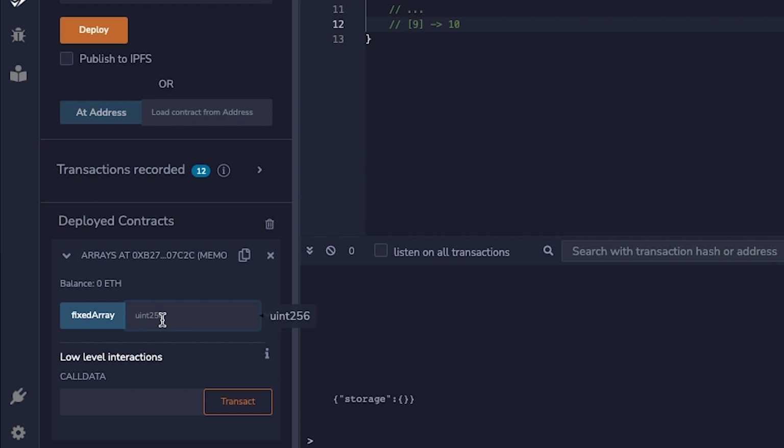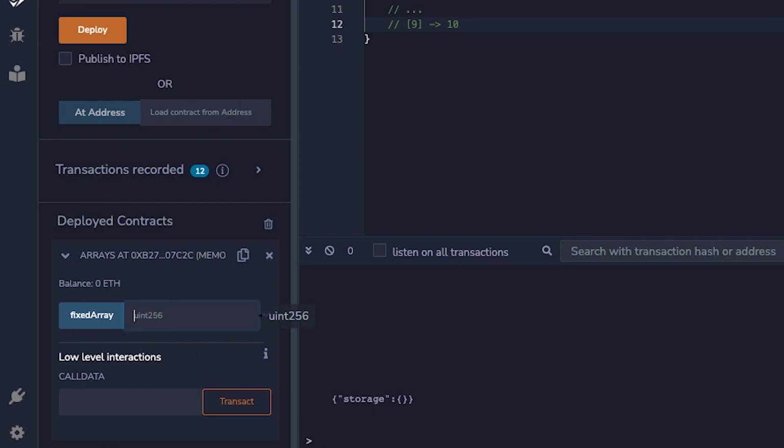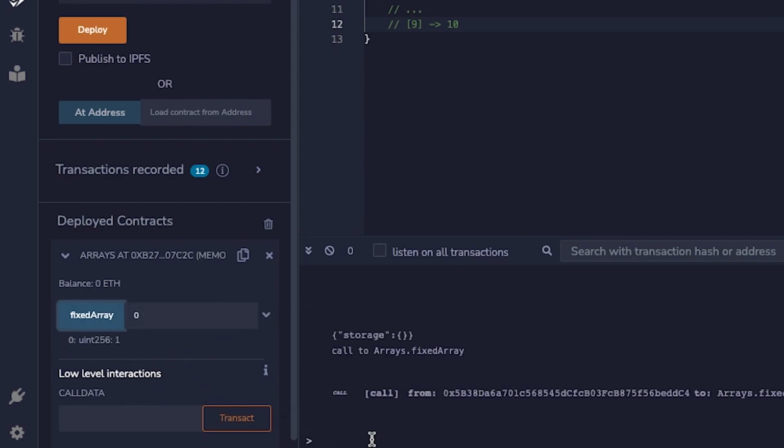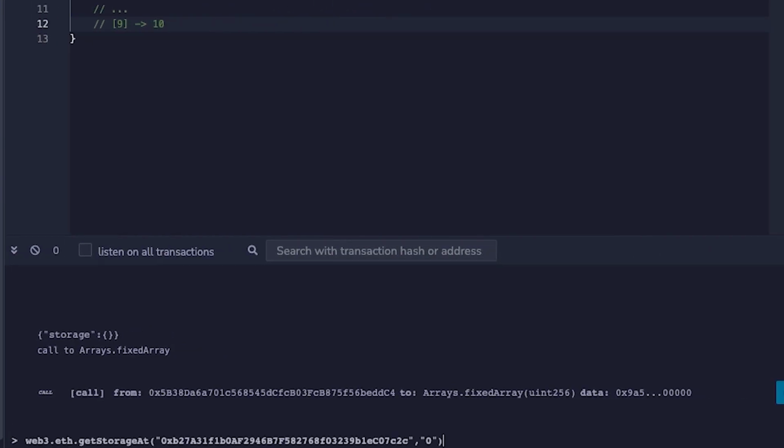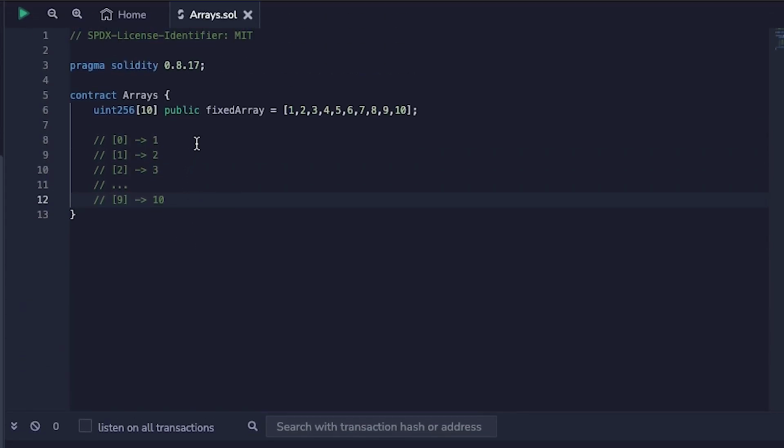Okay, here we are not getting any value. Sometimes Remix fails a bit. I have noticed that we could call fixed array just to get a value, and then try to call getStorageAt again. This is a Remix bug, but as you can see, now we are getting the value 1, which is the hexadecimal value of 1.